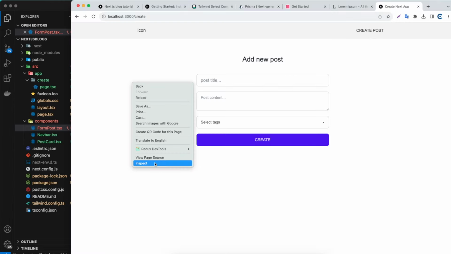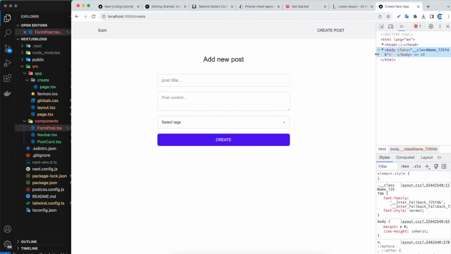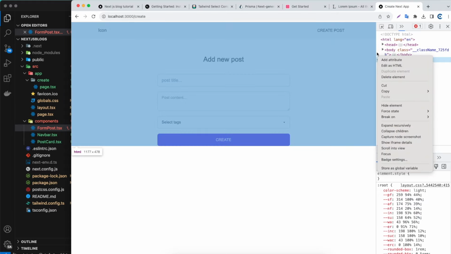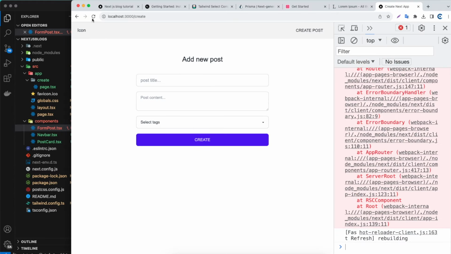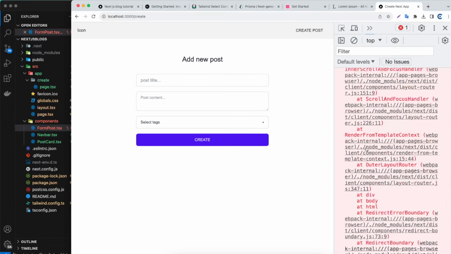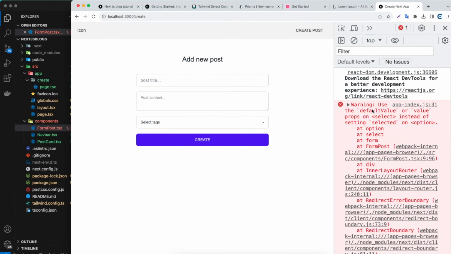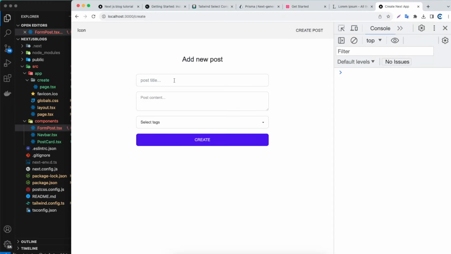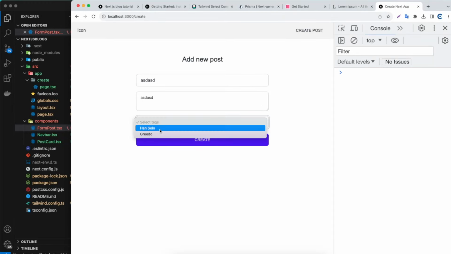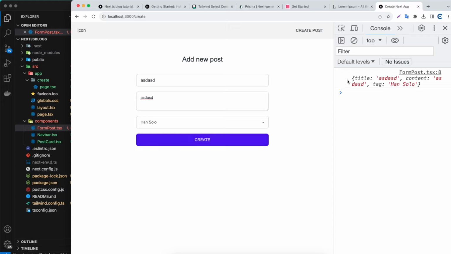Let's try. I'm going to open my terminal, and let's see, not terminal, but console. So let's see in the console here. Let's refresh. And yeah, we have the warning here. We are going to fix it later. And now I'm going to put value and let's hit create. As you can see, we have the title, the content, and the tag here.